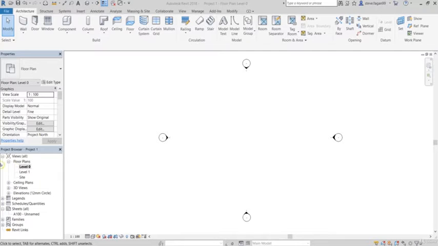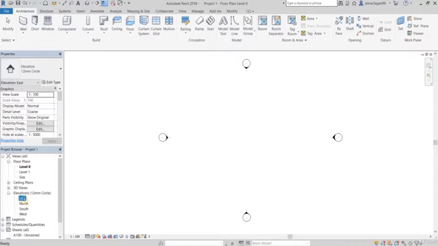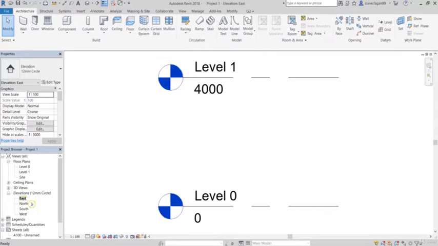So if we come over to the project browser on the left-hand side, and there's our elevation heading, we'll expand that. And we can select east, north, south, or west. It's not important because again, we're working on one single project. So double click on east, and by default, we'll have level 0 at a level of 0 and level 1 at a level of 4,000. And we are working in metric, so this is 4,000 millimeters.